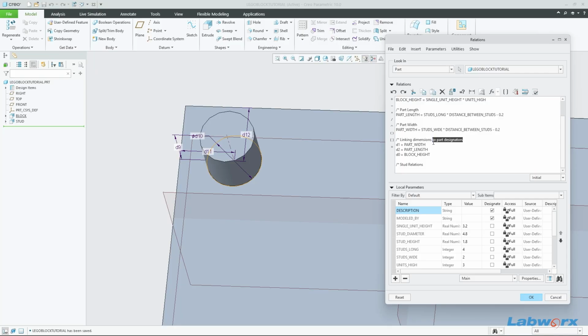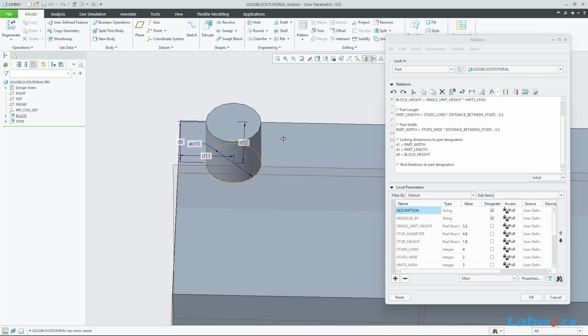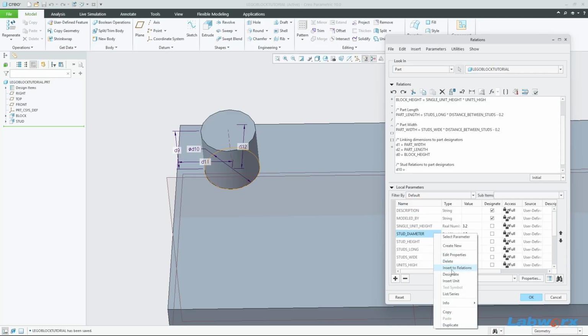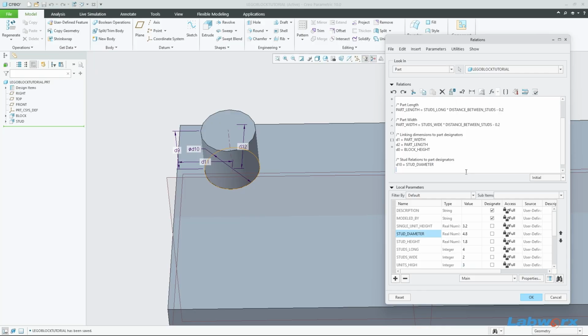There's one. Just copy that there too, so we can see that that's what it is. So what we need to do now is link them together. The first one I'm going to do is this one here, D10, which is the stud diameter. So D10 equals, and we'll find our stud diameter and right click down here and insert to relations.